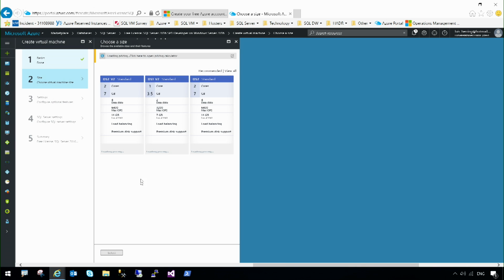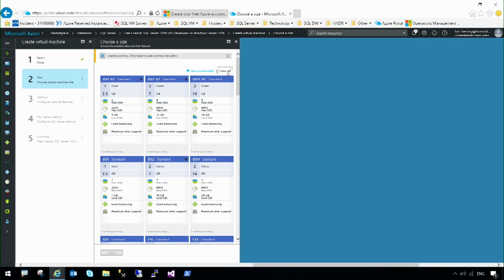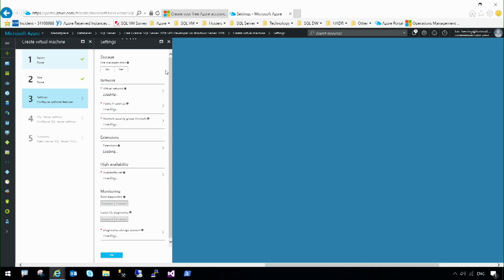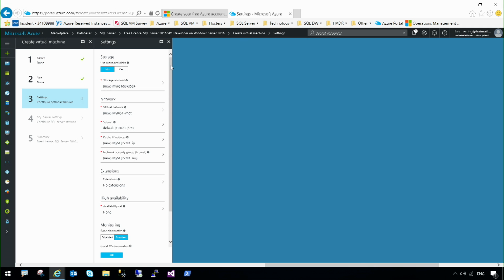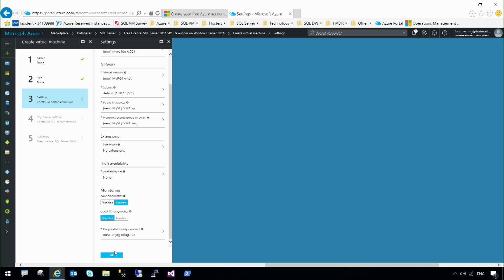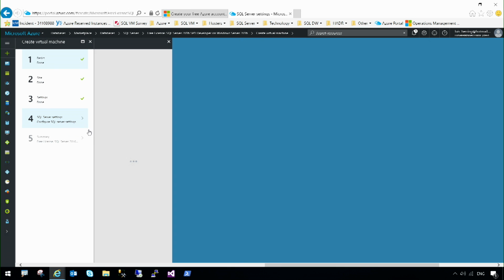Next, I will select the size of the virtual machine. So there are many different sizes, right? I can select View All and see even a longer list of virtual machine sizes. In this case, I'm going to select DSV2, which is a small virtual machine with just one core and 3.5 gigabytes of memory. So I'll select this one. Now, there are many different settings associated with the virtual machine. For example, if I want to create an IP address that is available over the internet, I'm just going to select OK. I'm moving to SQL Server settings.